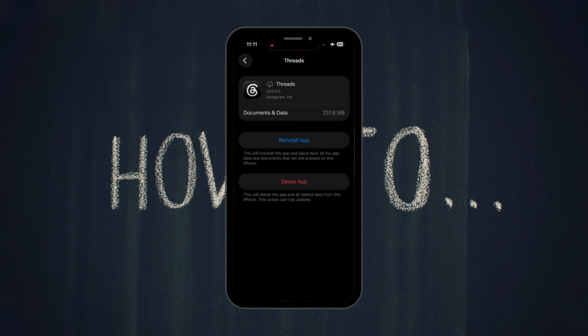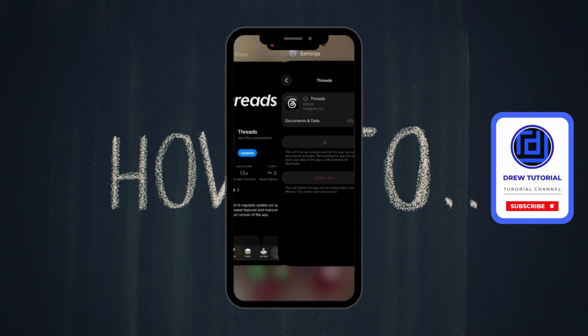So wait for Reinstall App to appear and click on that. You need to reinstall the app to place back your data and it will only take a few minutes. So just wait for it to be done. Once done, reopen Threads and see if that works.